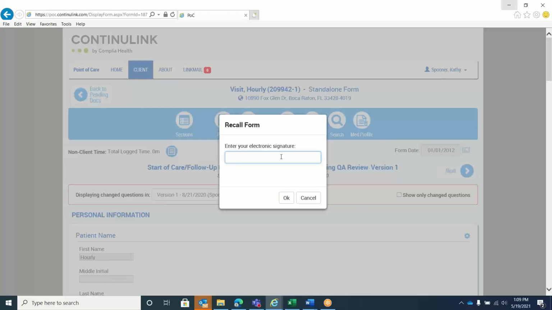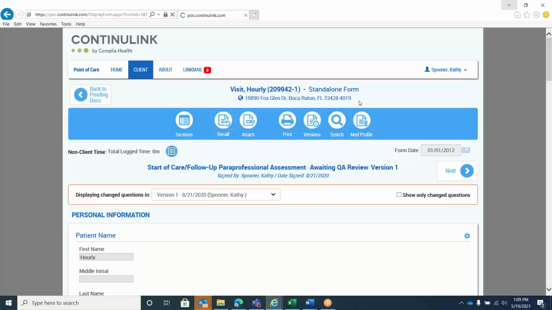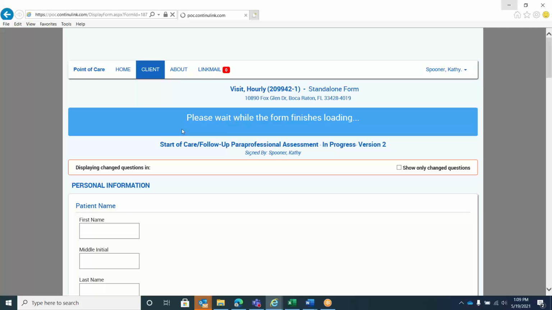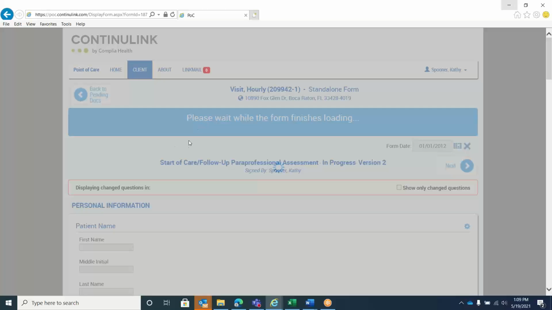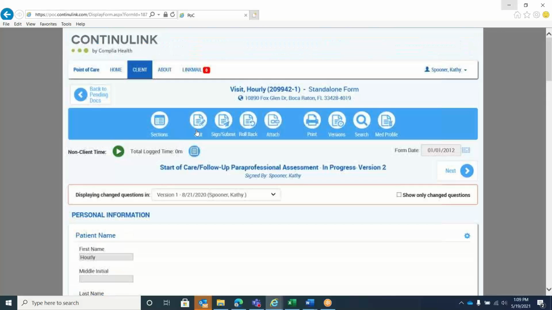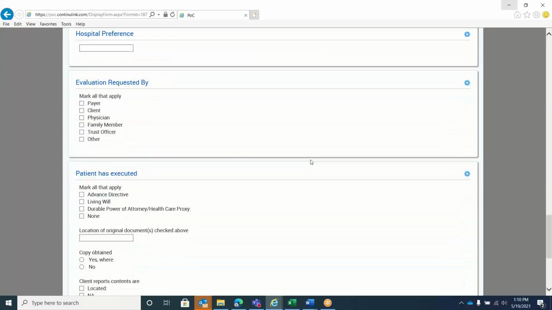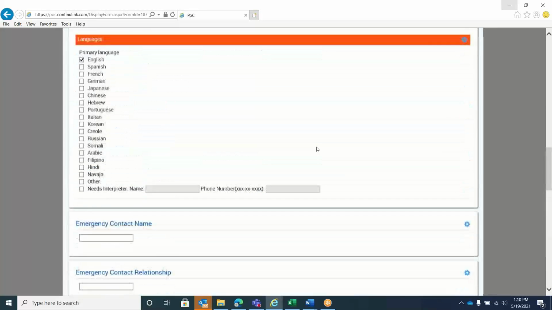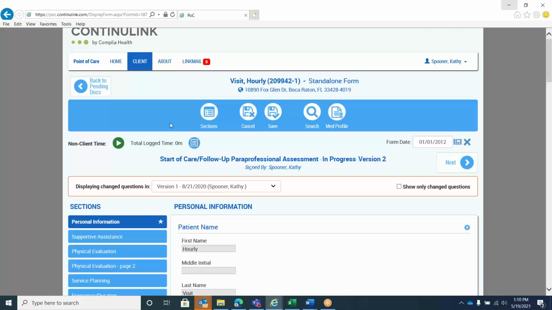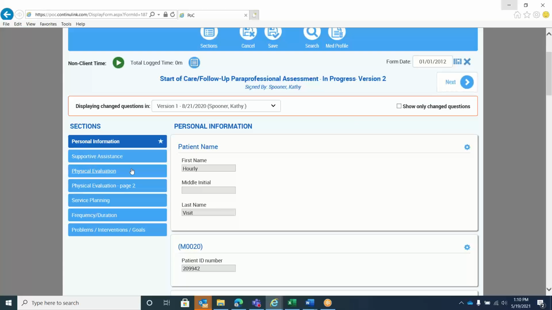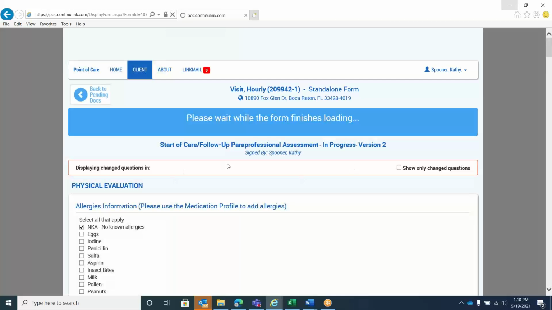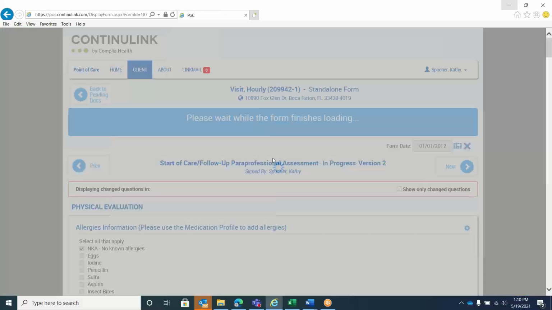If I recall, they have to put in their password, but just so you can see the form. Again, you guys have the option of changing the form, removing stuff, adding stuff, making it whatever you want. And the system will automatically pull over information for them. When they hit edit, I'm going to scroll down so you can see. They can go page by page and complete things, or they can go section by section. If I wanted to skip to the physical evaluation, I can skip over and go to that evaluation section.